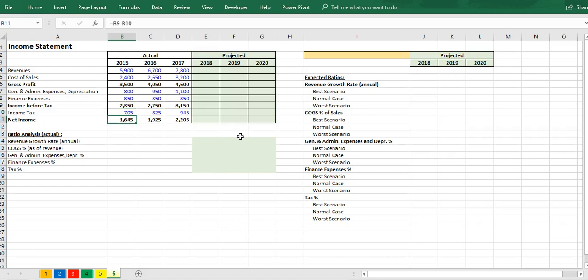We will assign 3 scenarios for each year, and we will use a drop-down menu to select from these scenarios. First of all, we have to analyze the actual figures to know the ratios, and based on these ratios, we will assume ratios for the next 3 years. So we will start with the revenue growth rate.